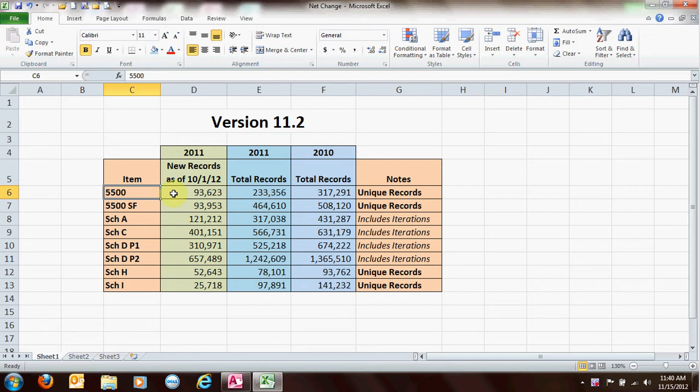As you can tell here from our previous version that was out, the 10.2, which was everything through September 30th, and the difference between that version and now the 11.2, which has captured all new records since October 1st through October 31st. There's a lot of new records that were added to the database.